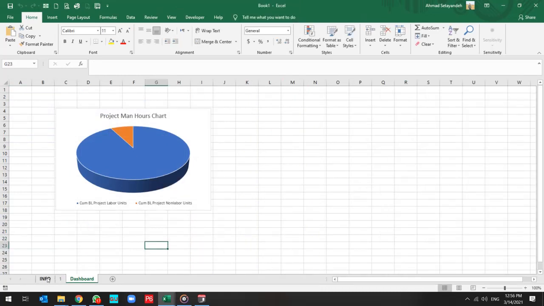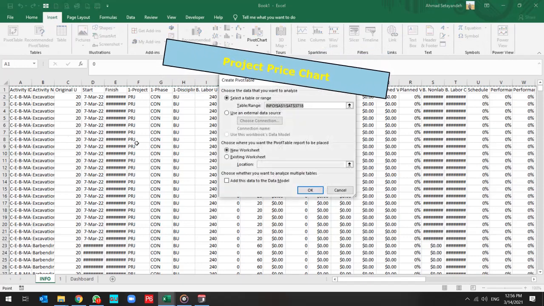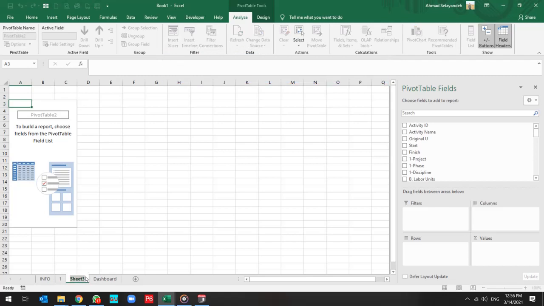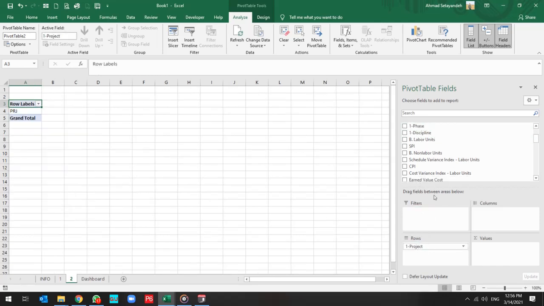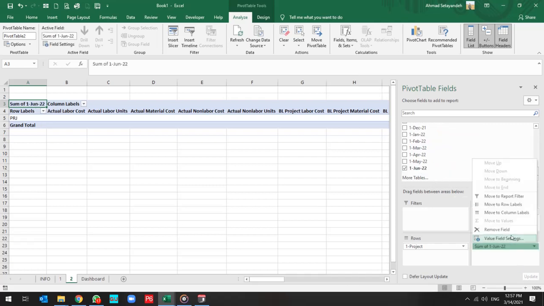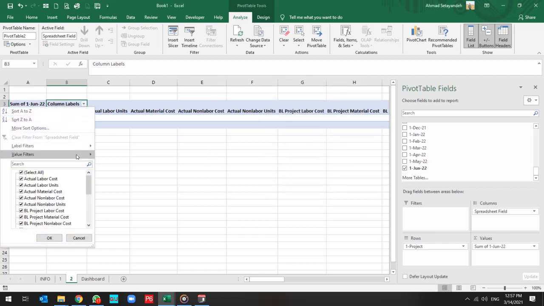Then I'm going to draw the next chart related to the project cost. So I insert a second pivot table and name it 2. Add the project into rows, the spreadsheet field in the columns, and total in the value. Let me check the value is the sum. Yes, that's great.